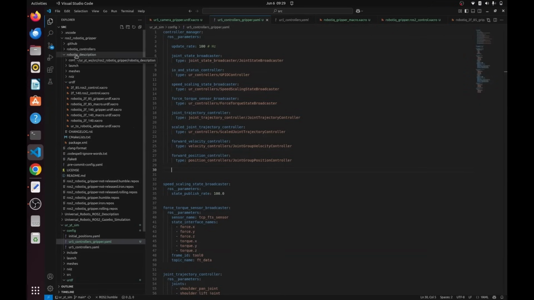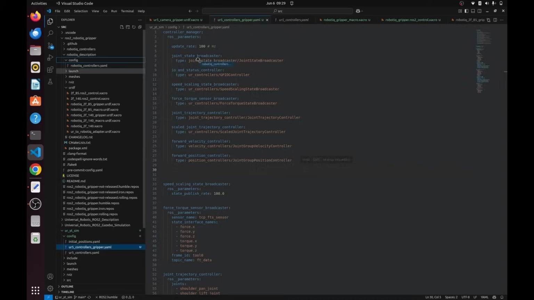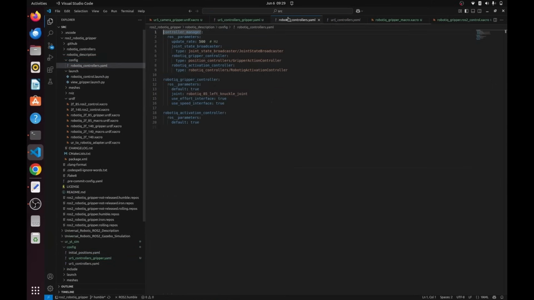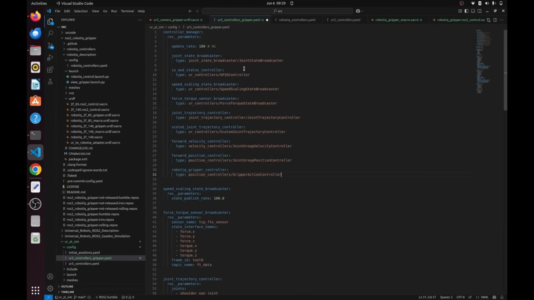Let's go to the official repository, robotic description, config, there we go, robotic controller. What is the type of the controller? It's going to be this one, robotic gripper controller. Okay, so position controllers, gripper action controllers. So let's use it here. There we go.